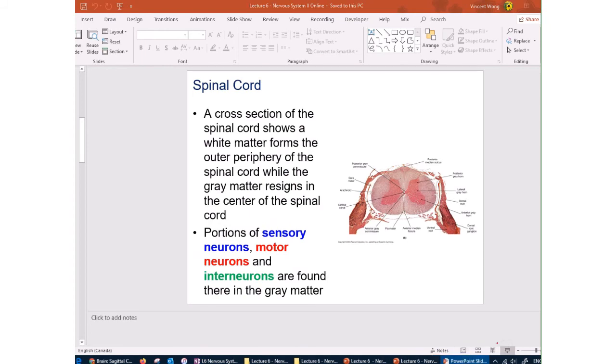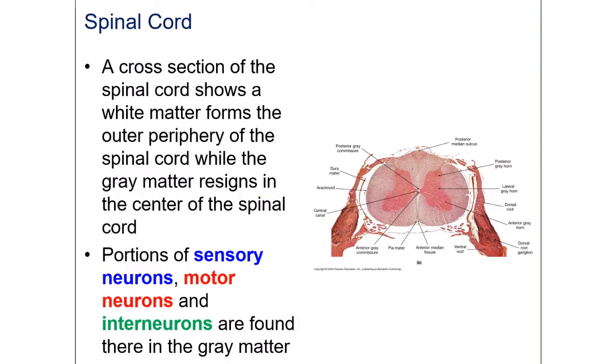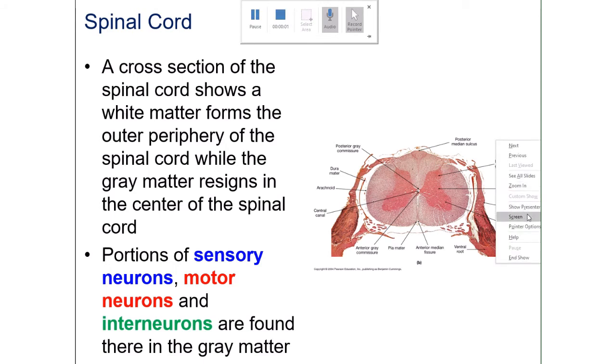Let's take a closer look at this diagram that we have here. So let me do the same thing in this diagram. Let me just change the color. So we will have the sensory information, sensory neurons, again coming in from the back, right? And it's going to have a portion. Okay, a portion of the sensory neuron is going to be found in the gray matter.